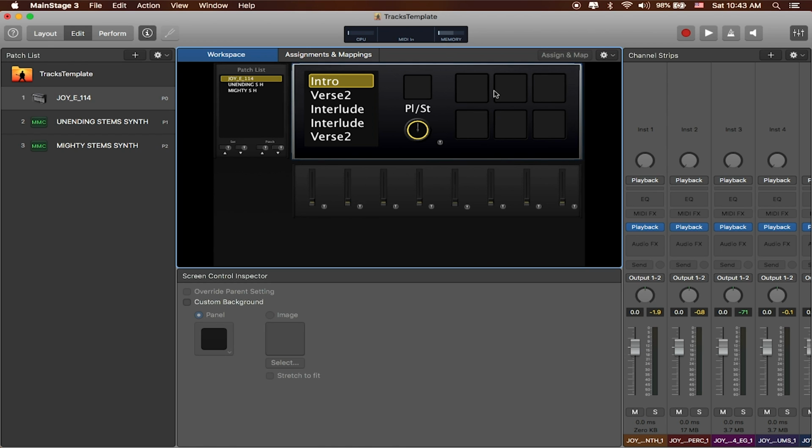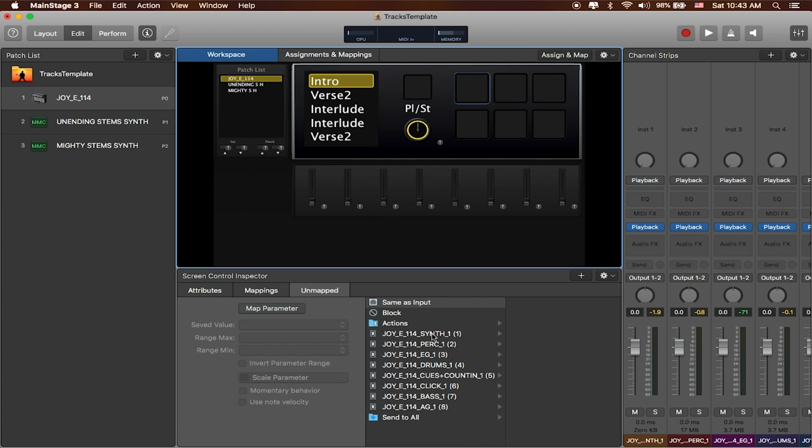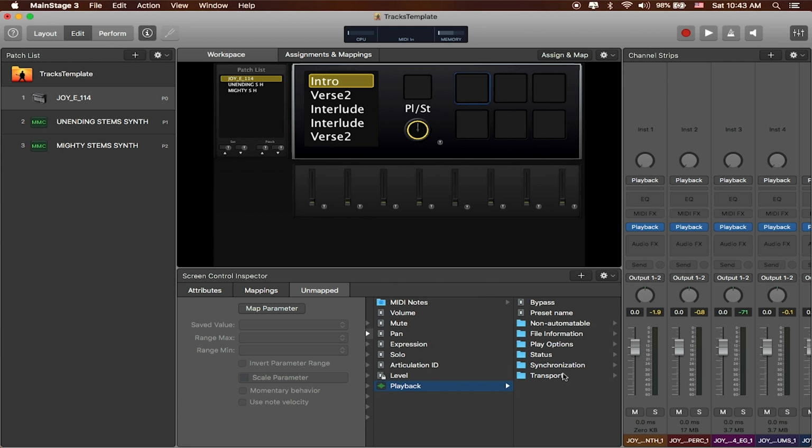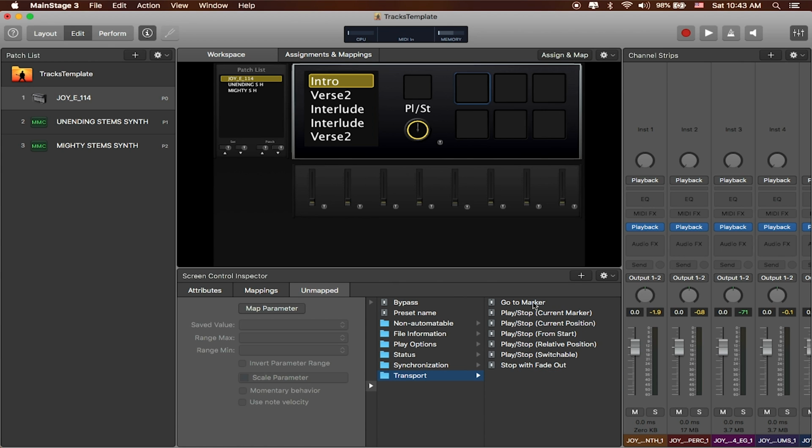So this top section, I'll use these to call up specific song sections, like a verse, a chorus, and a bridge. So I'll click on the button, I'll head over to the first track in my screen control inspector down here at the bottom. It's currently unmapped. And if I click on the first track, head over to playback, head over to transport, you can see one of the options here is to go to marker. And when I select that, I can choose what marker I actually want to work with by just clicking and dragging this little slider here and choosing which one I want. So I'm going to select verse.